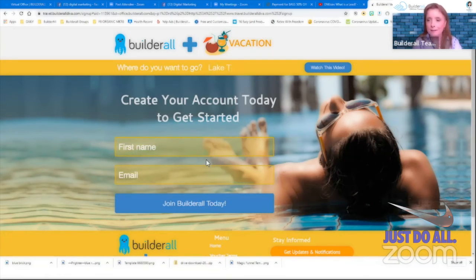So this is a lead magnet funnel, right? It's giving them a free travel voucher in exchange for getting their email and setting up a Builderall account. So that's why I love this one, and it worked really well. So we are still using this for sure.